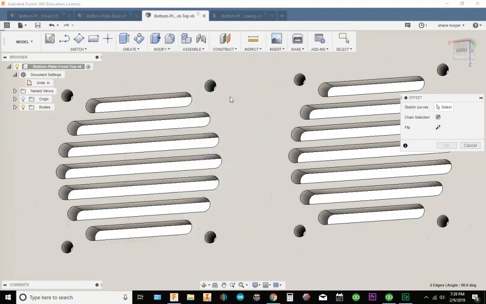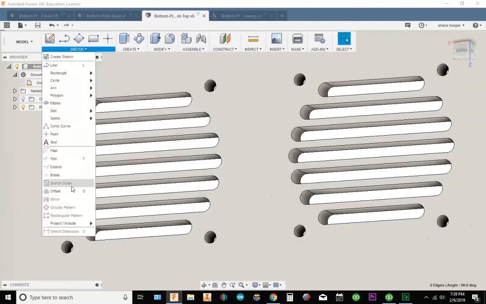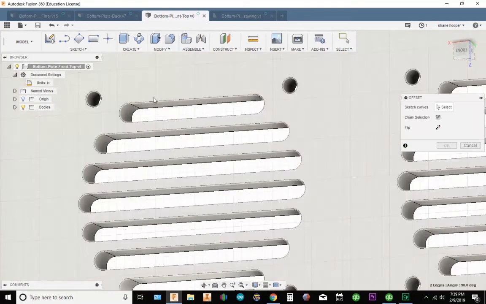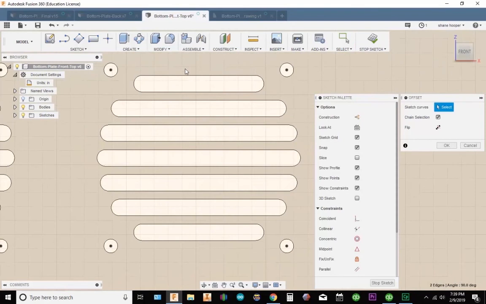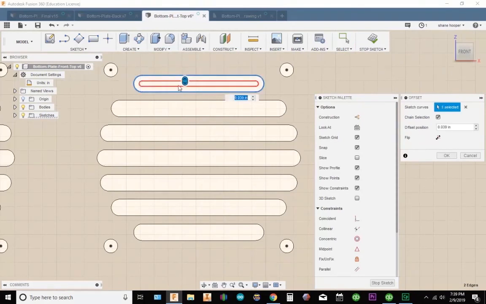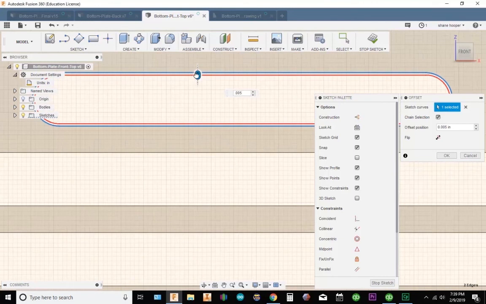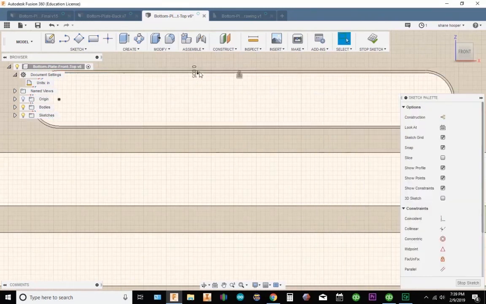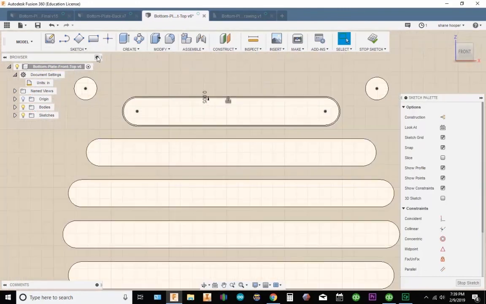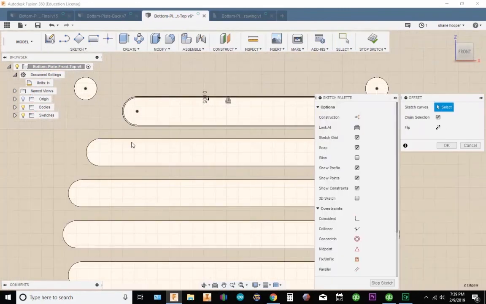So what I'm going to do is go to offset. We'll click our plane and I'm going to offset this, select the side. I'm just going to make it even 5 thousandths. Make sure it's right. So I have that. I'm going to hit O for offset.